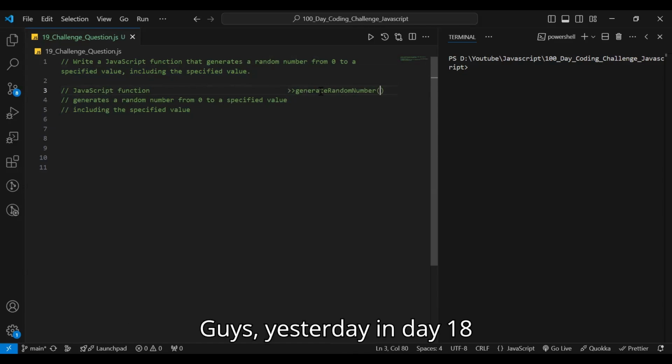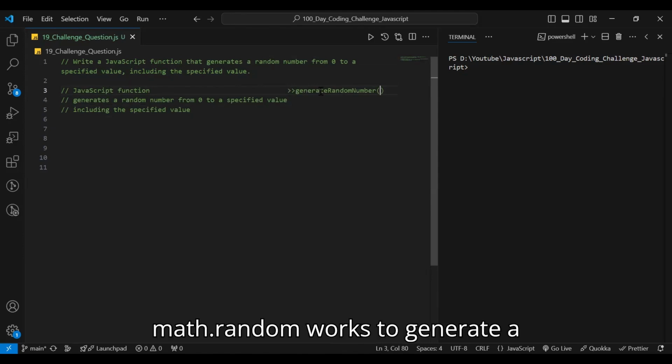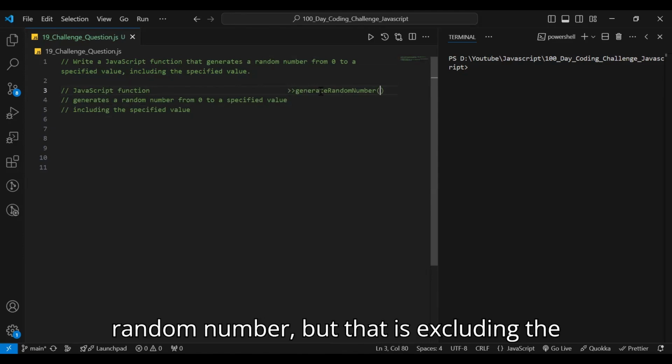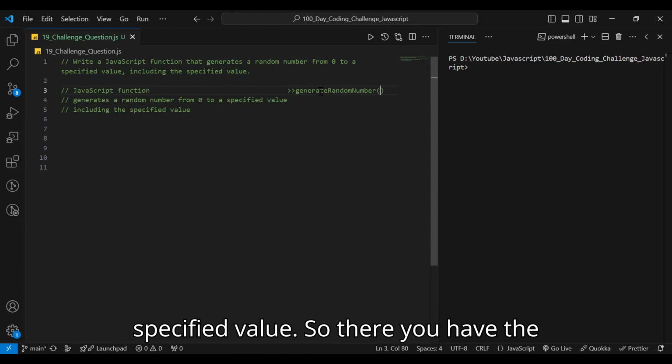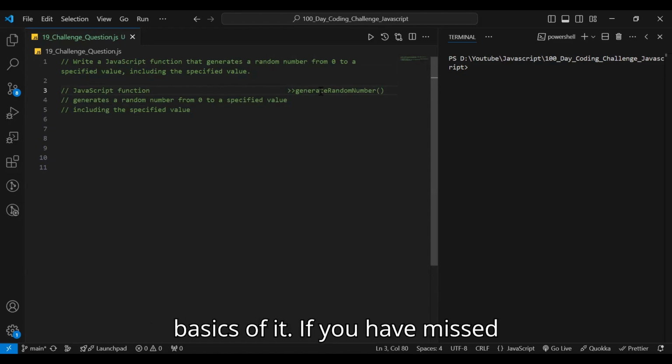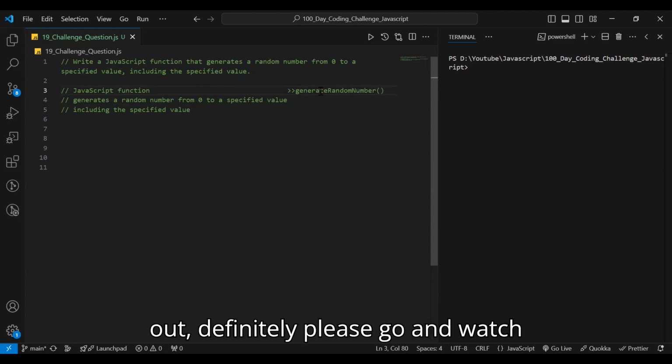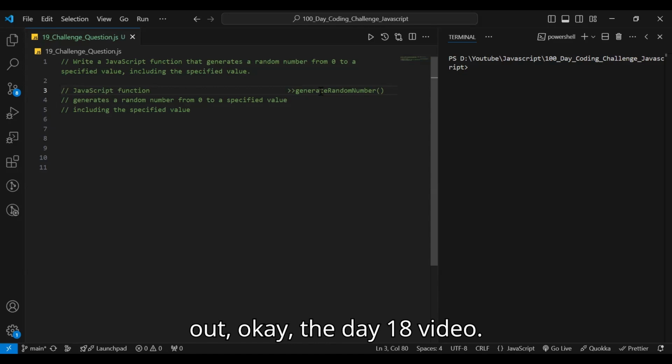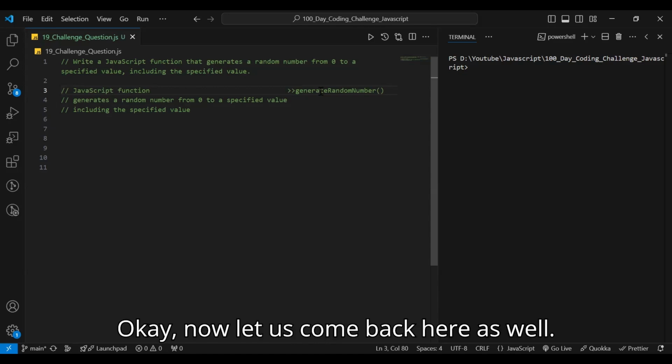Okay. Guys, yesterday in day 18 video, I have explained how Math.random works to generate a random number, but that is excluding the specified value. So there you have the basics of it. If you have missed out, definitely please go and watch out. Okay. The day 18 video. Okay. Now let us come back here as well.